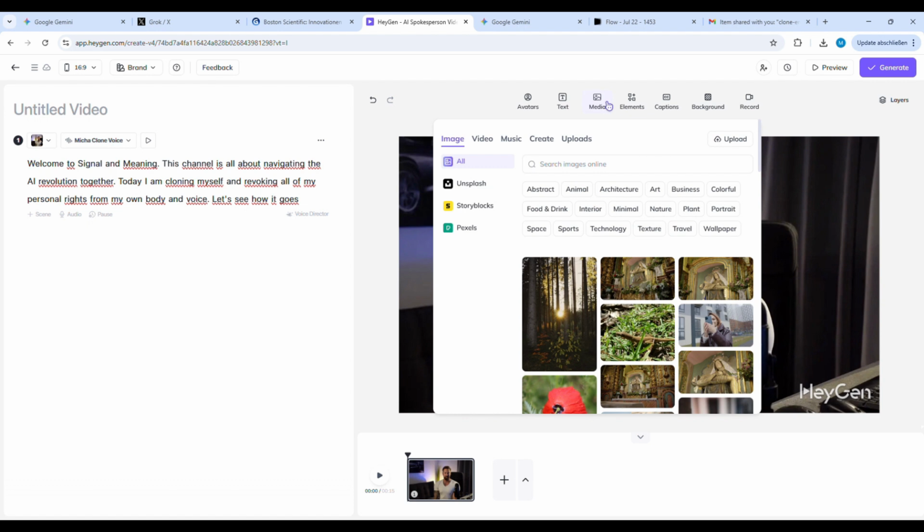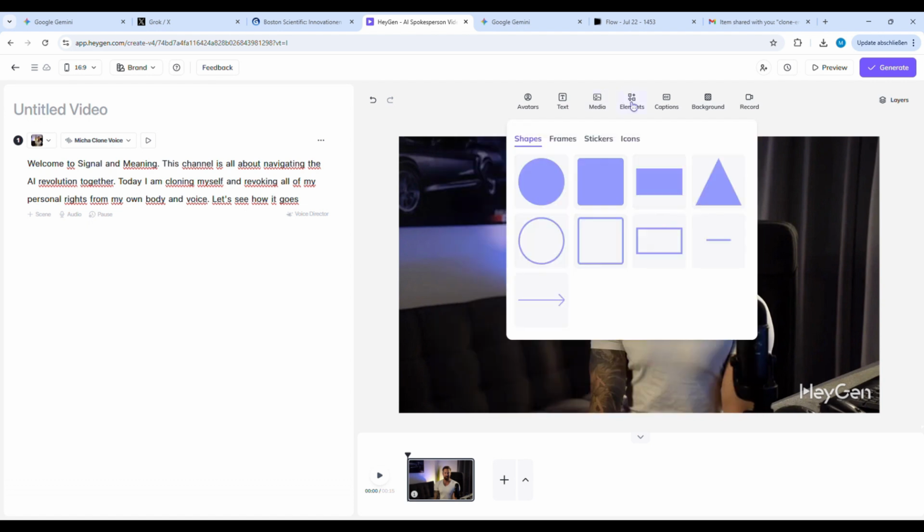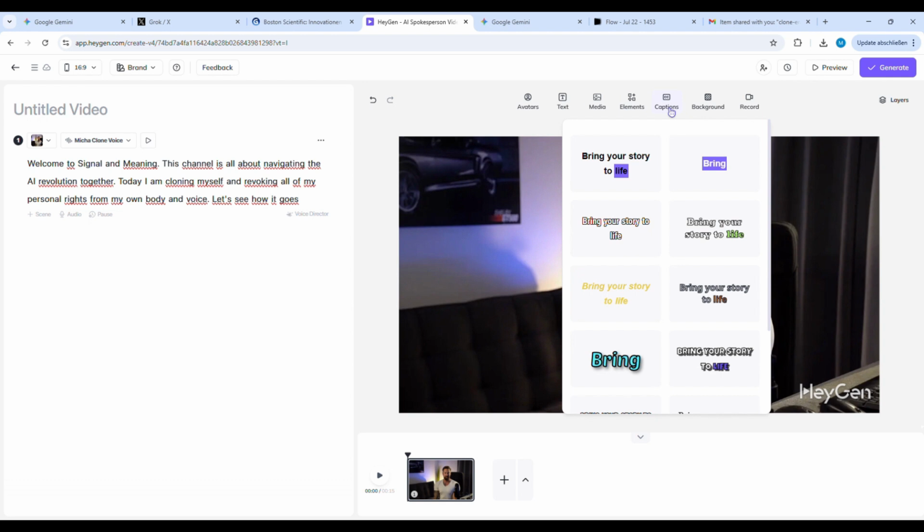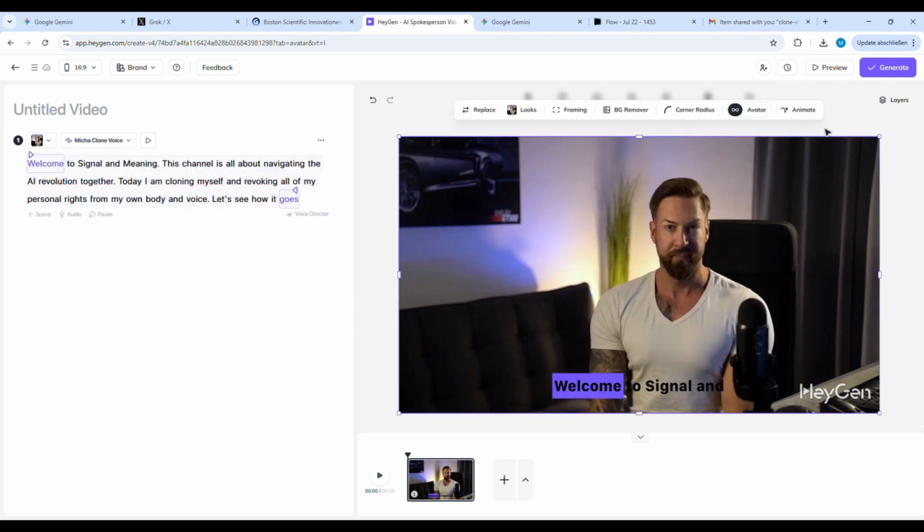And by the way, you can always remove the watermark. Just when you have the Pro version, there's a button so you can just select it and there will be no watermark. And then you just basically click on generate.